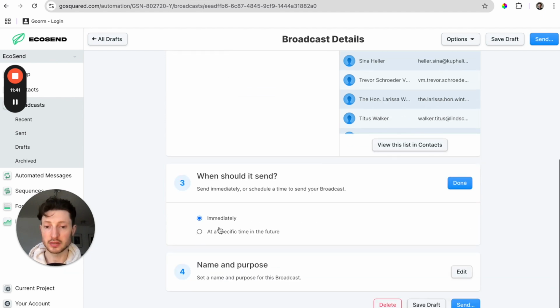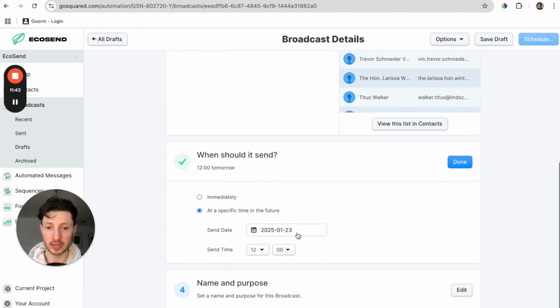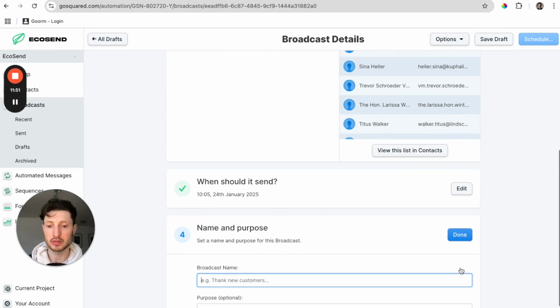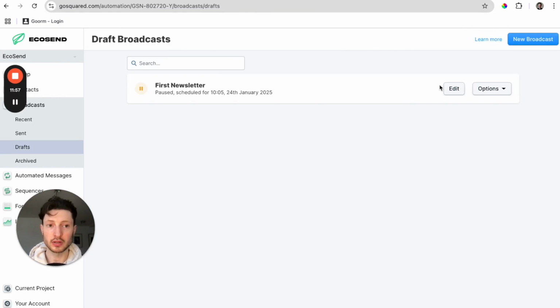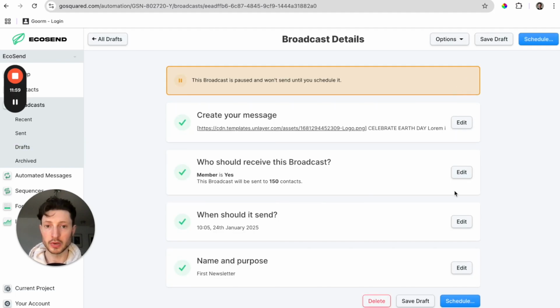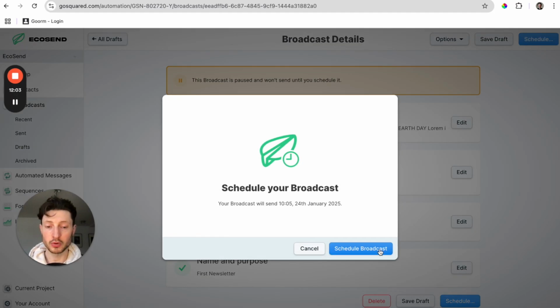And I'll schedule it to send at a good time, which I know to be 5 minutes past 10 on Friday mornings. So we'll set that through. Name and purpose, first newsletter. And we are now good to go. So let's go through and we'll make sure that is all ready to go. And I'll click schedule and send off my first broadcast.